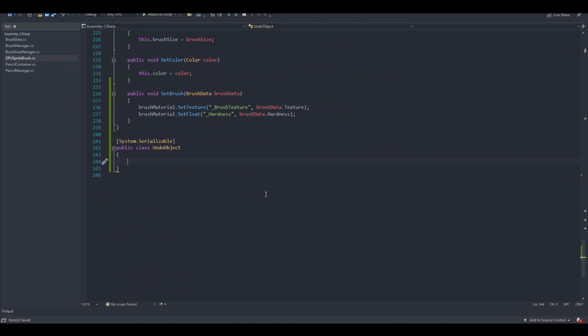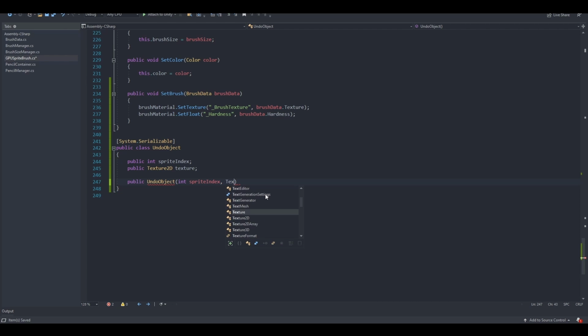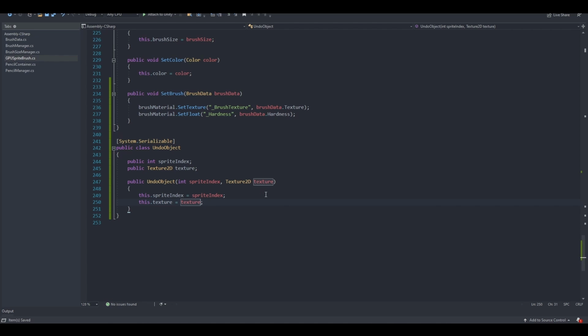And as I've told you, we need two things. We need the sprite index along with the texture. So public int spriteIndex and public Texture2D texture. Then let's add a constructor. So public UndoObject with an int spriteIndex and Texture2D texture. Let's initialize that. this.spriteIndex equals spriteIndex and this.texture equals texture. Perfect. So this is everything we need for our undo object.